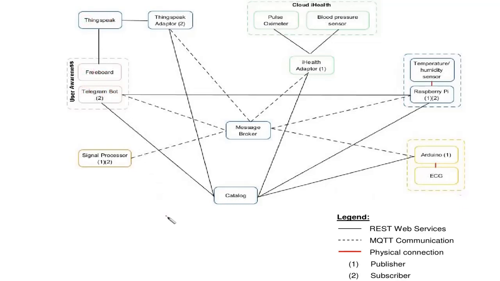Catalog is the main actor in the system, as it communicates with all the microservices via REST. The only modification we made is that the catalog communicates via MQTT with Arduino. Catalog will be the first we introduce to understand how the whole system is organized.